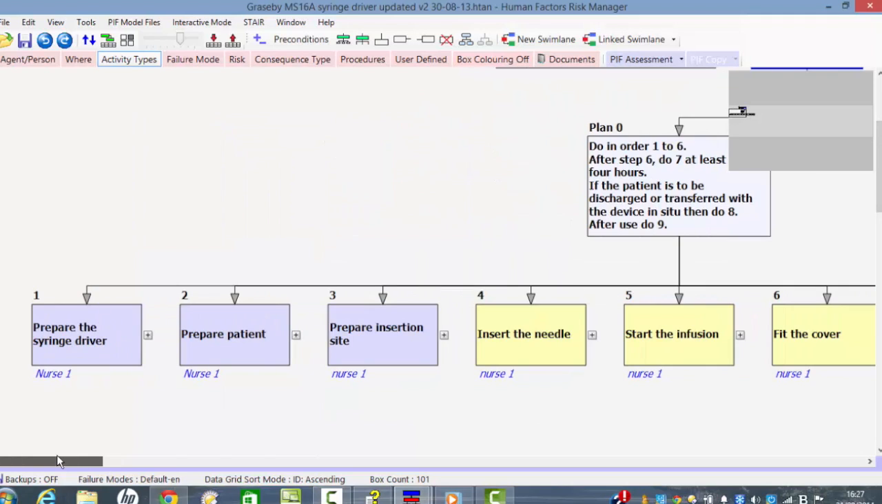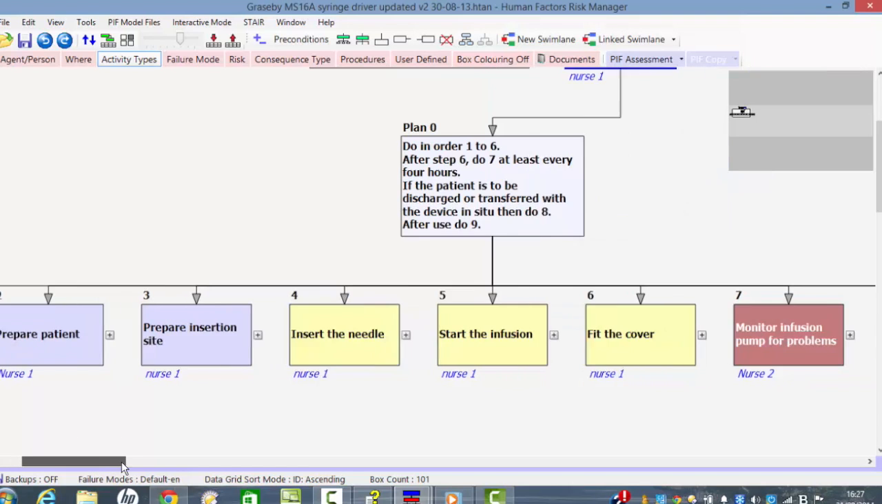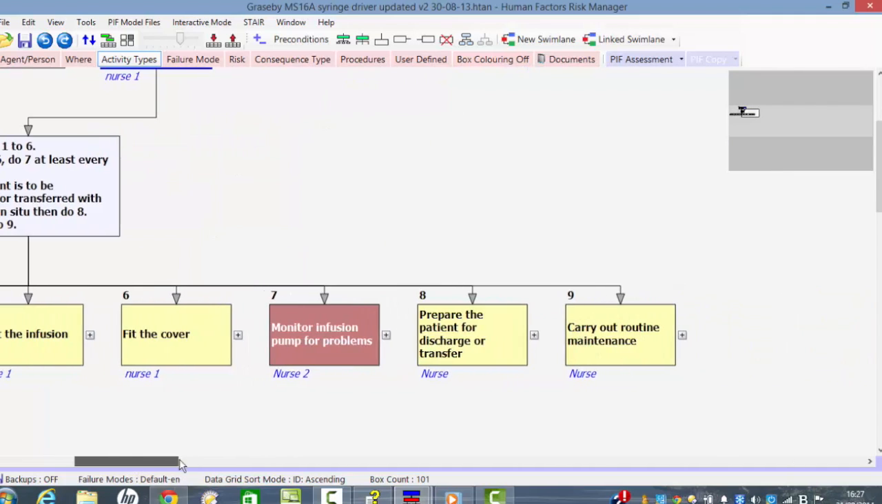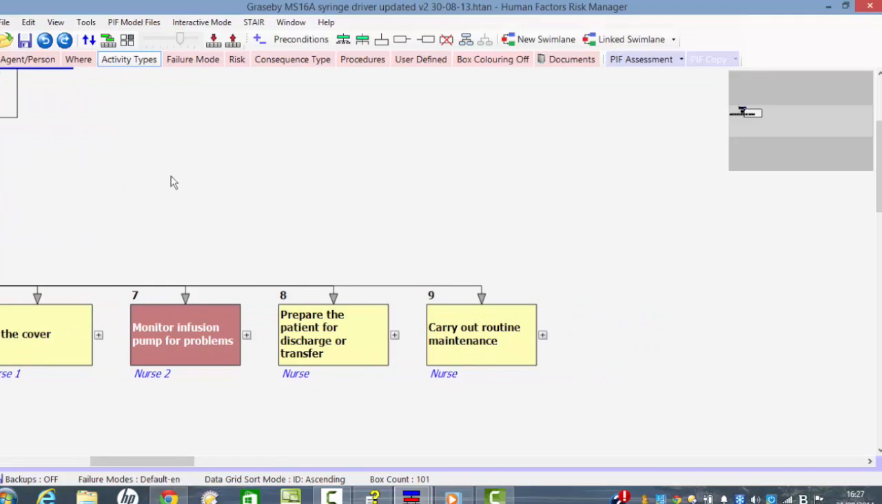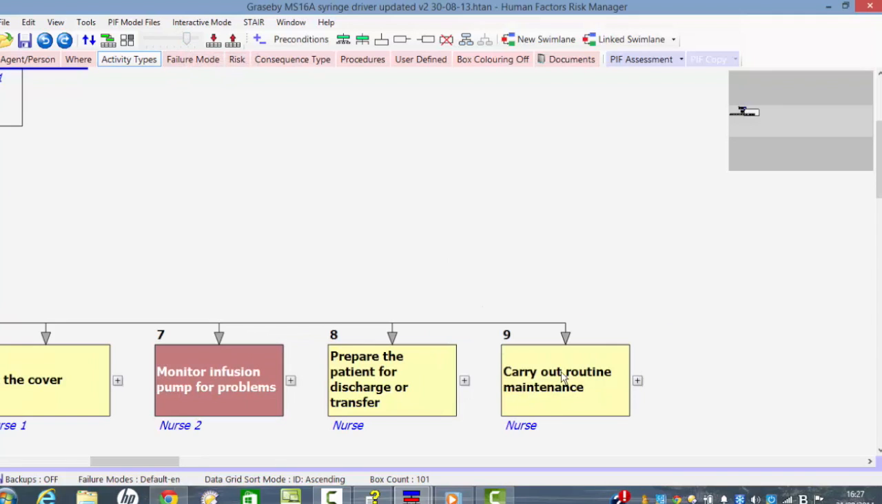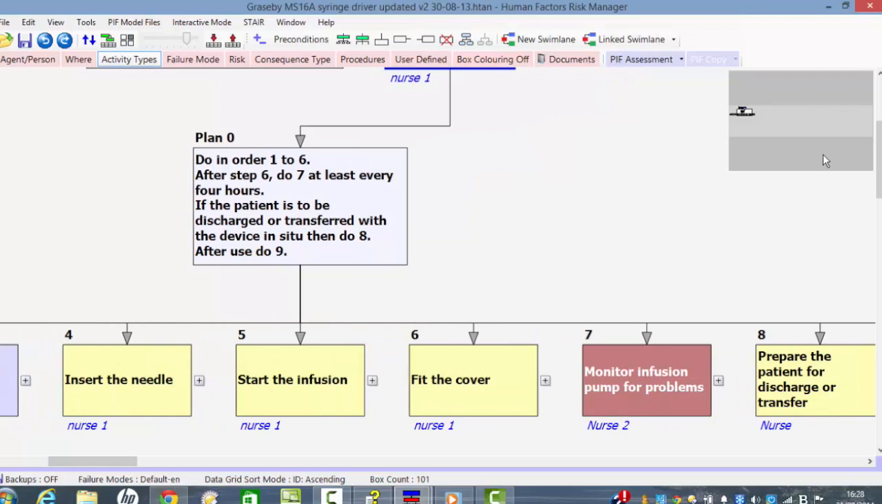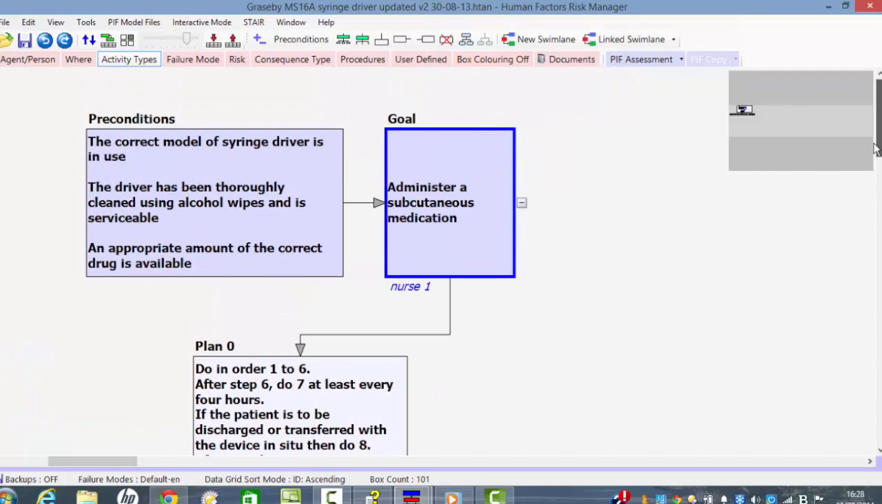First of all, we have to prepare the syringe driver. This and the next two subtasks are carried out by nurse number 1. We have to prepare the patient, we have to prepare the insertion site, then we have to insert the needle, start the infusion, fit the cover. We have to monitor the infusion pump for any problems. Then we have to prepare the patient for discharge or transfer, and then we have to carry out routine maintenance. So those various subtasks all have to be carried out in order for the overall objective of the task to be achieved, which is to administer the subcutaneous medication.